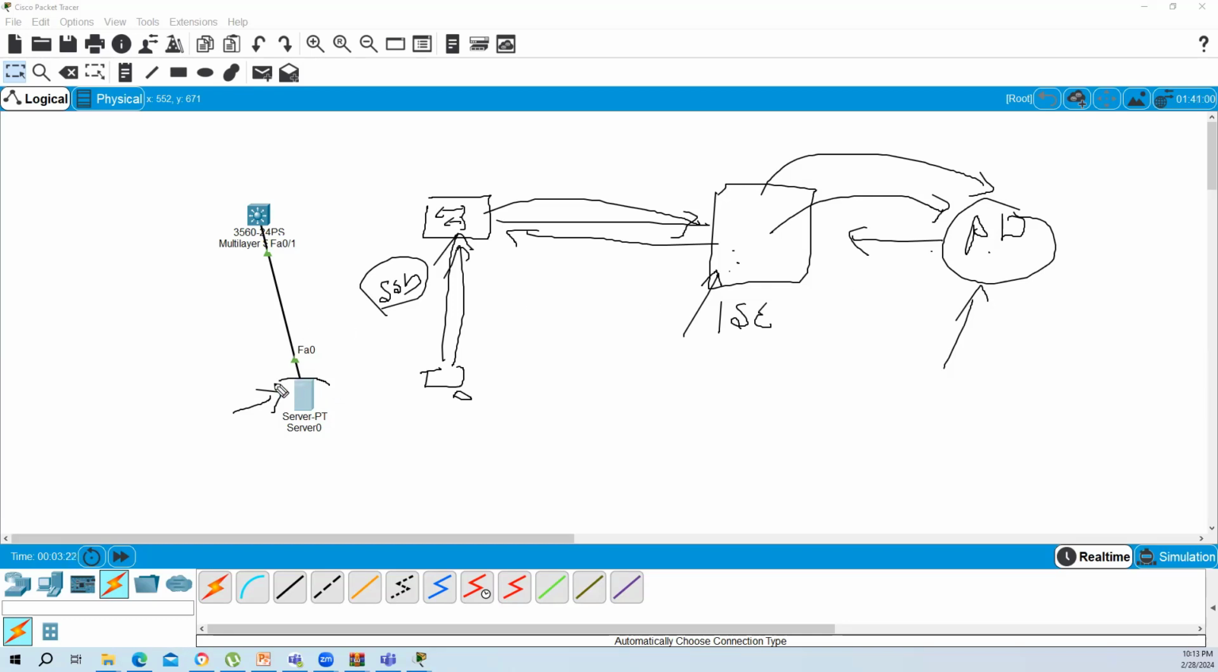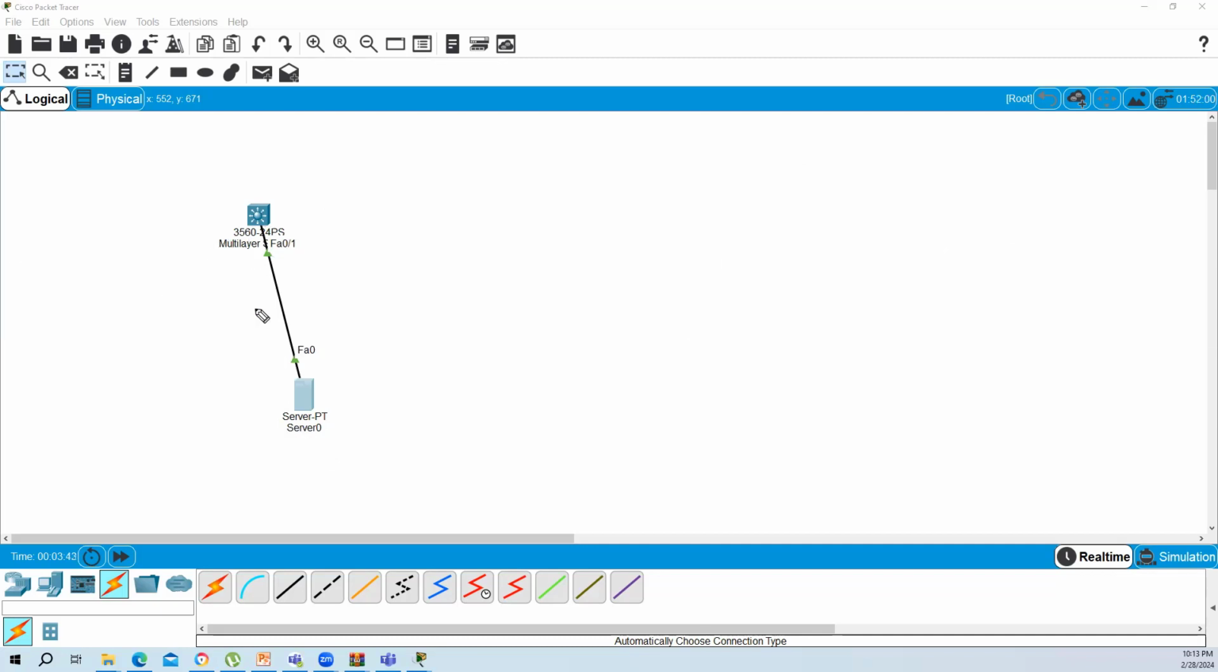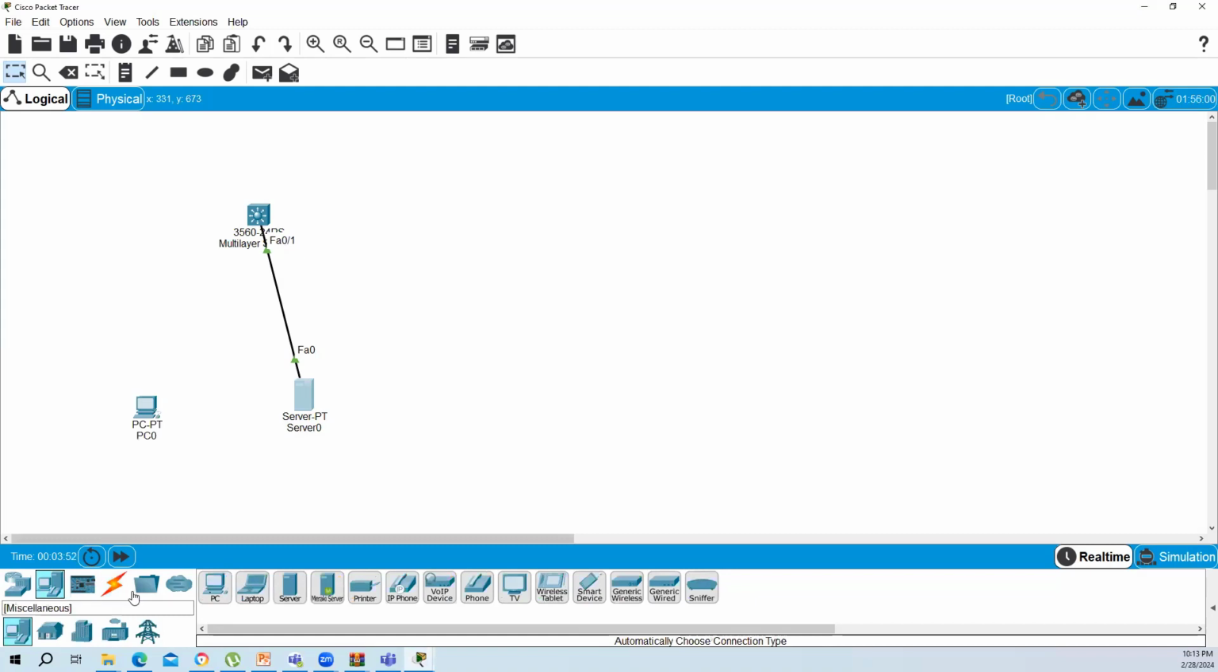Here, just for testing purposes, I will create the username and password on the server itself. Then I try to log into this switch. The switch will send, hey, is this username and password valid? The server will reply, this is valid. Then this user logs into the switch. So for testing purposes, we need a laptop, and on that laptop we will try to SSH or telnet to this switch.